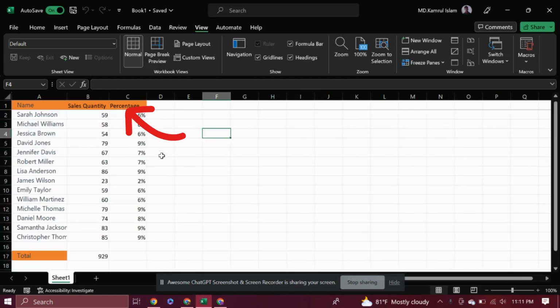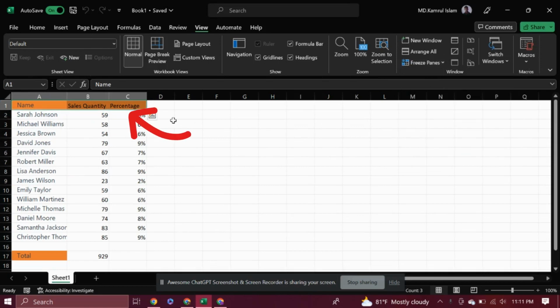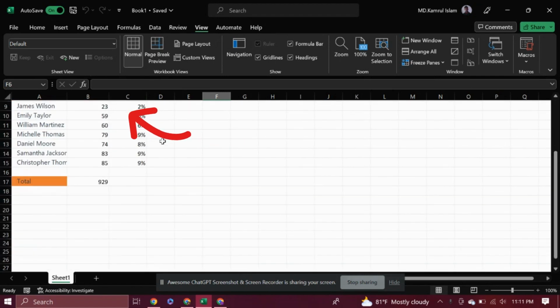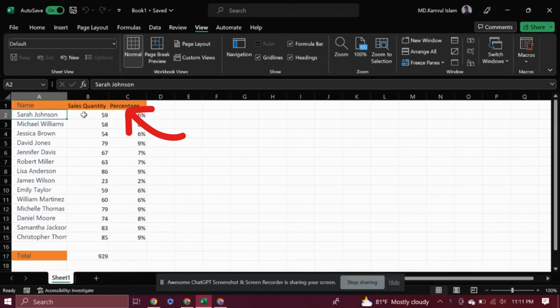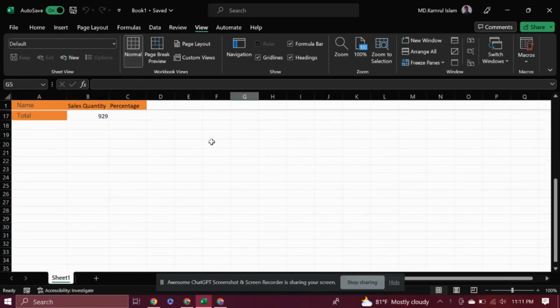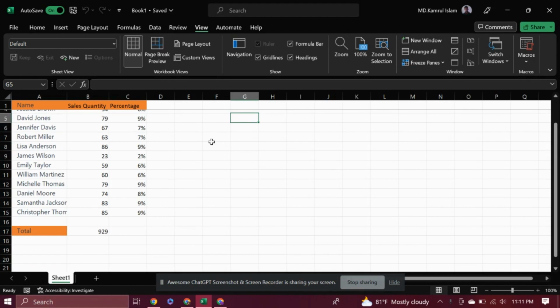Freezing a row in Excel refers to the action of keeping a specific row visible at all times while scrolling through a worksheet. It is used to ensure important information, such as headers, remains visible for reference, even when working with large datasets. Today, I will show you how to freeze a row in Excel to make a header. So, without any delay, let's start.